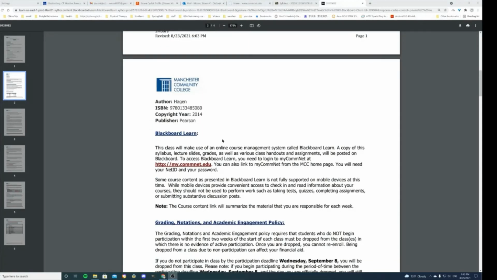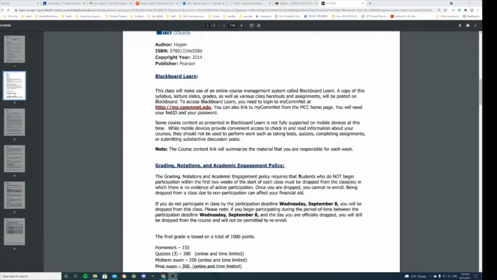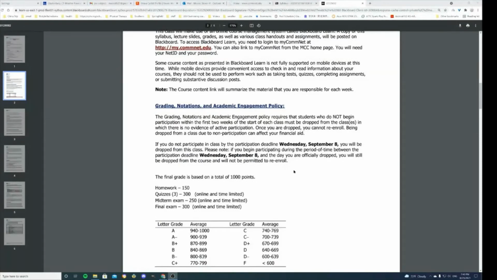And Blackboard Learn, right? This is where you'll be doing the work for the course and keeping up with everything. So this is all the information that typically goes out there: syllabus, lecture slides, grades, class handouts, assignments, plus the course content, which you'll be able to keep up with by following along with that. All right. Okay, so grading and notation.